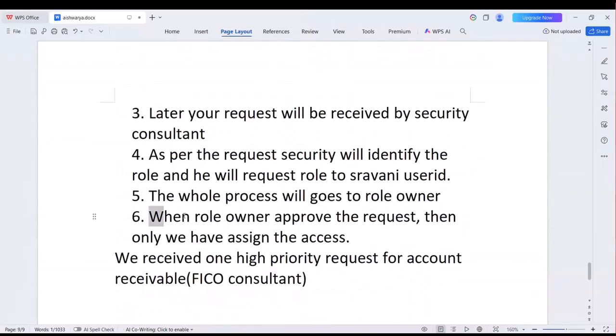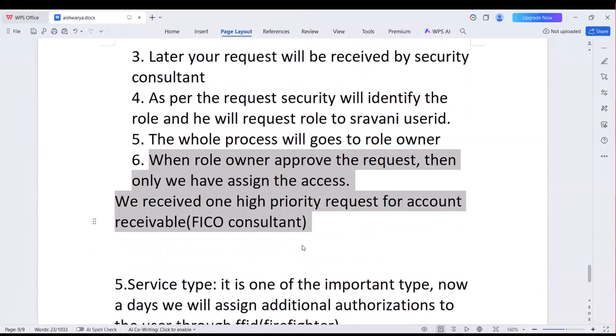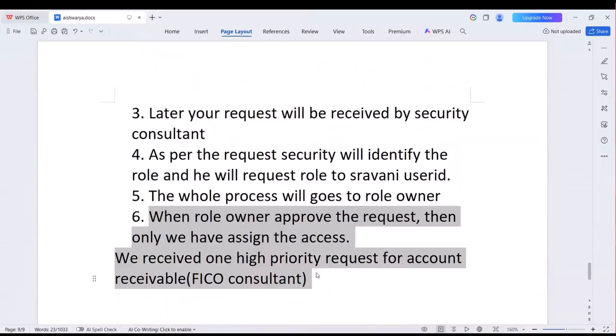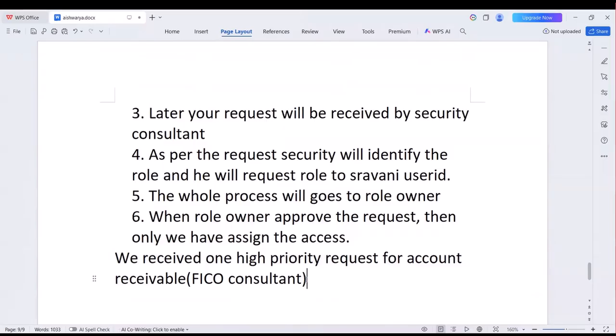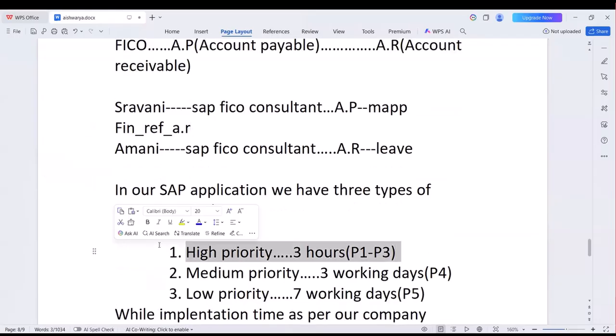Right? Now we have to get approvals from the role owner, and once we get approval from the role owner, then we have to assign. For all these things, how many days will it take? At least 2 to 3 days, right? For all this process, it will take around 2 to 3 days. Am I right? So that she will get account receivable access, and she will clear this high priority ticket within 3 hours.